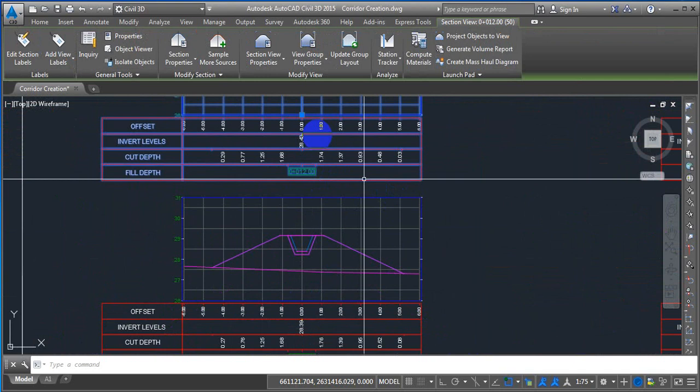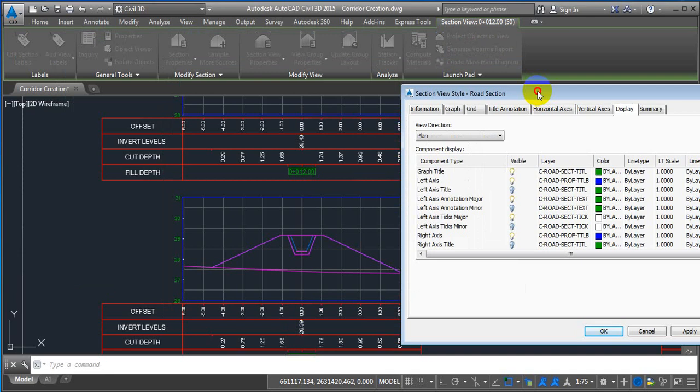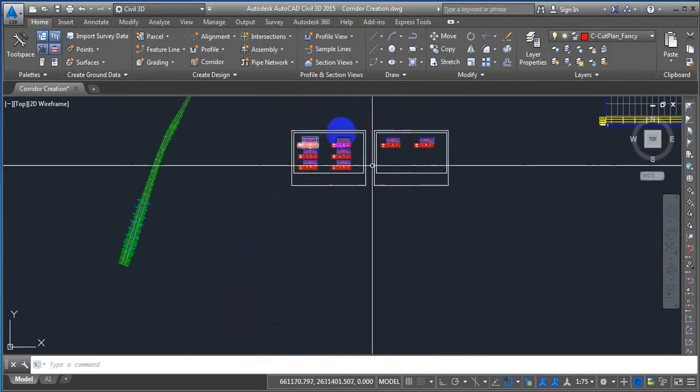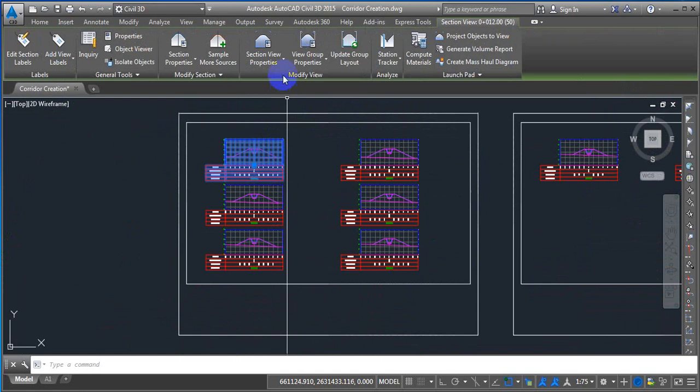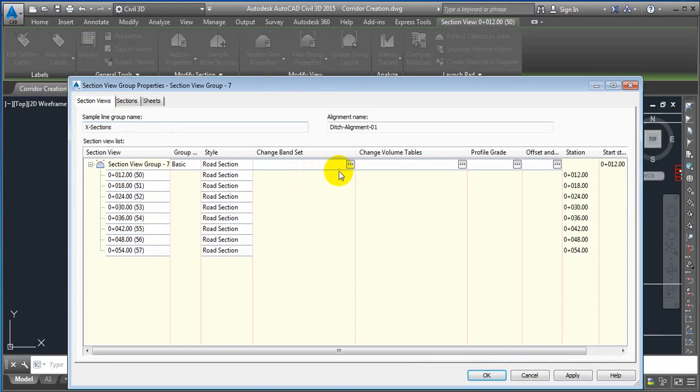So I will click on the section view, click on this guy, and edit section view styles. In fact, I'm gonna do it on a global scale. So we'll select this section view, come to this view group properties, click on it, and come to section views. Instead of change band set, because this is where I can change the band set, I will change the style that is being referenced or used by all section views.